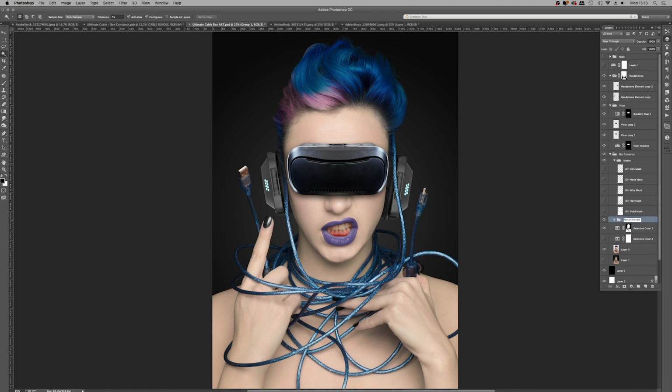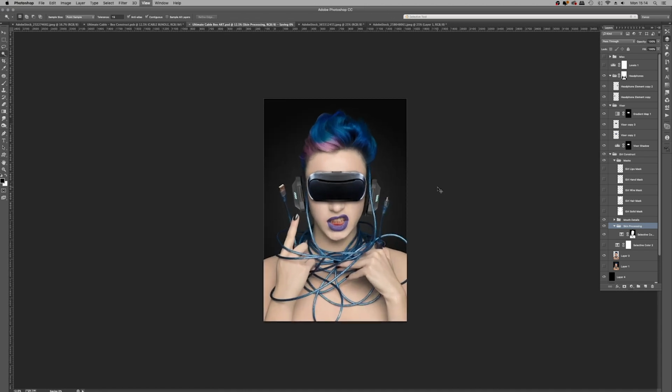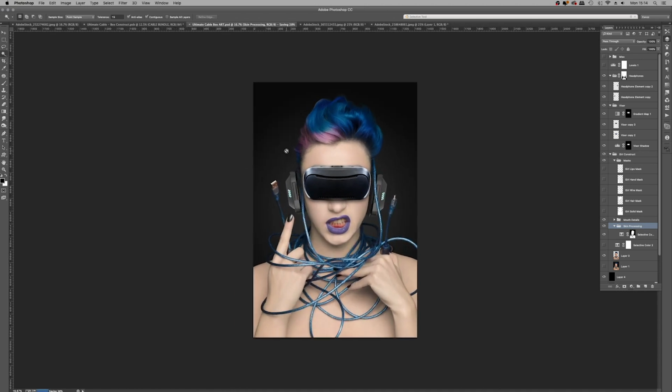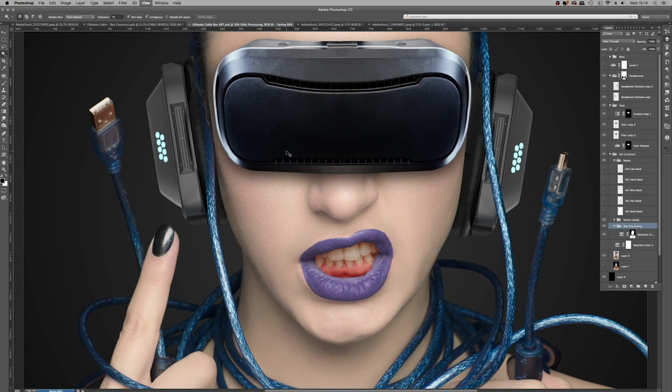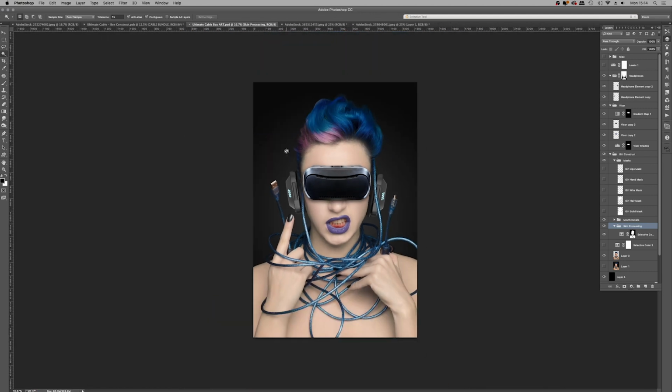So we're doing a couple of tweaks here. Bit of skin processing. Zoom in, zoom out, see how we're doing. Get a feel for the overall composition.